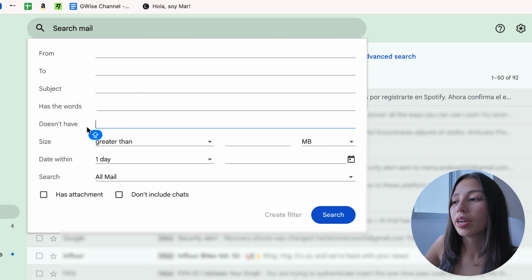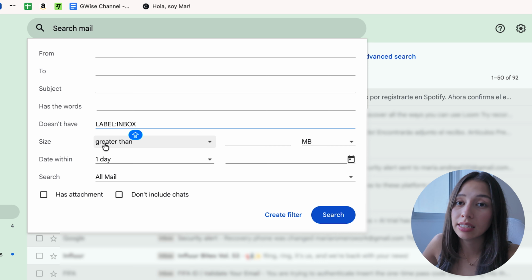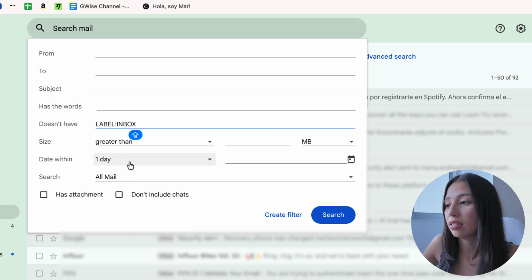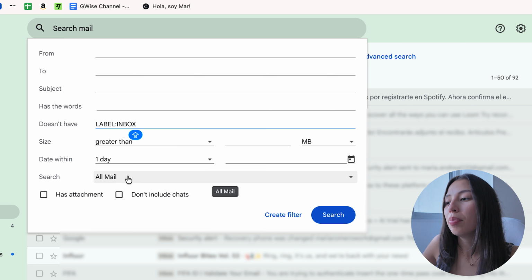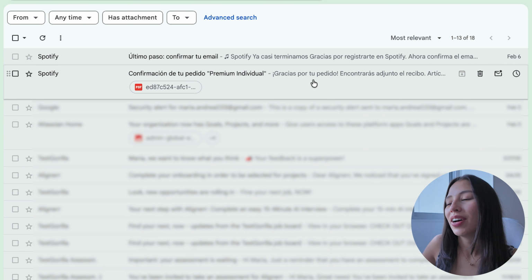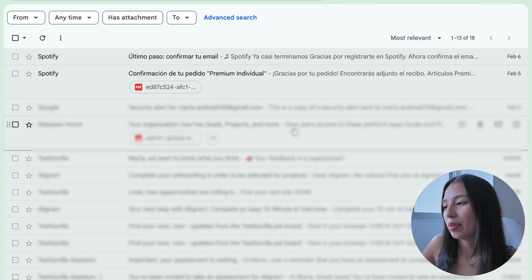And in here, what we're going to do is select Doesn't have, and we're going to type in label:inbox. Size and the date, it doesn't really matter. You can do it in case it's a very specific email and it's a specific date. But the important part here is to include under Search to select All Mail and then simply go ahead and click on Search. And as you can see, you guys, now I'm able to see all those emails that I archived.